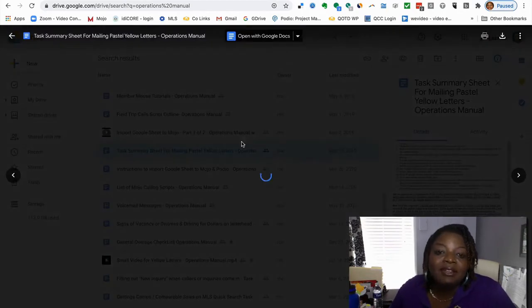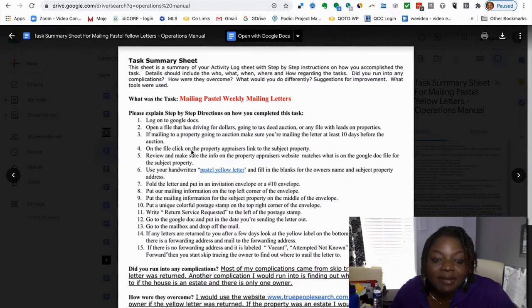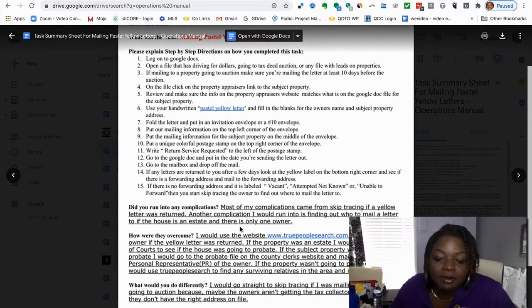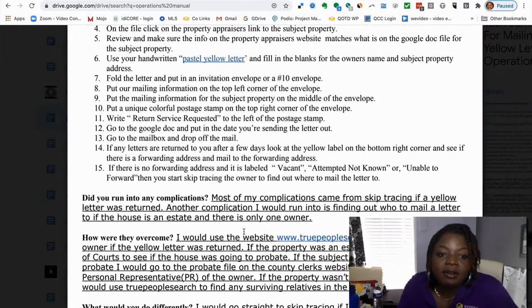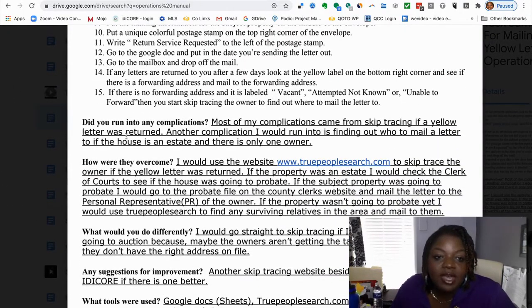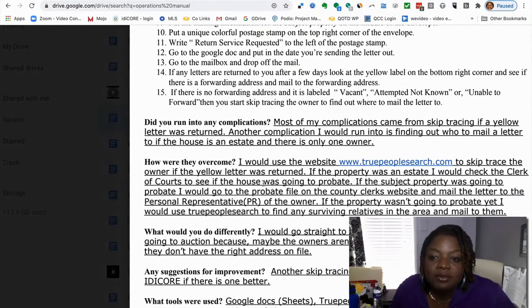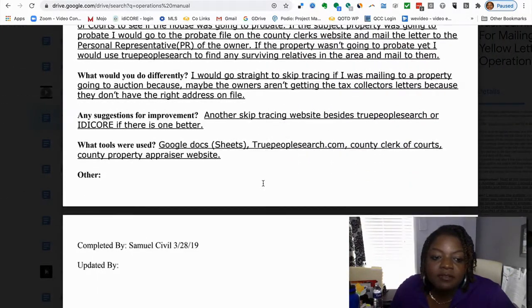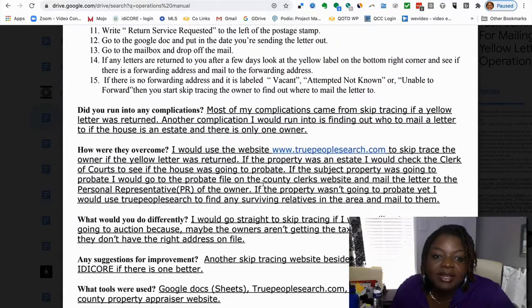Okay, so my yellow letters, I do not send them on yellow lined paper all the time. Sometimes I'll use a pastel piece of paper. And so here are some of the instructions that I use. And so here, did you run into any complications? Let me see if you fill this one out here. This one was filled out by my assistant, actually.